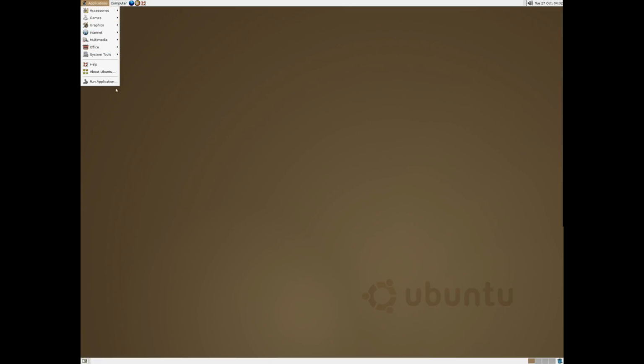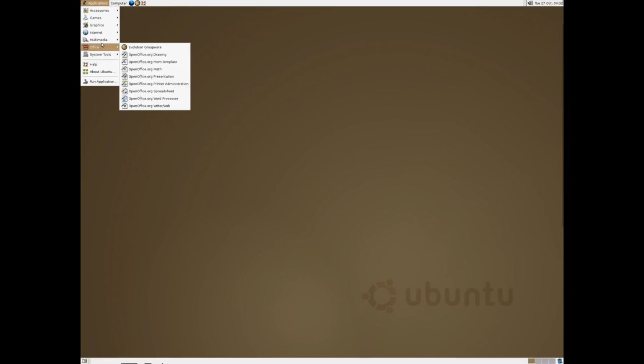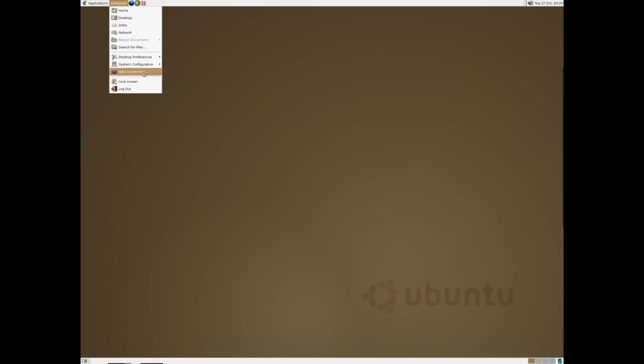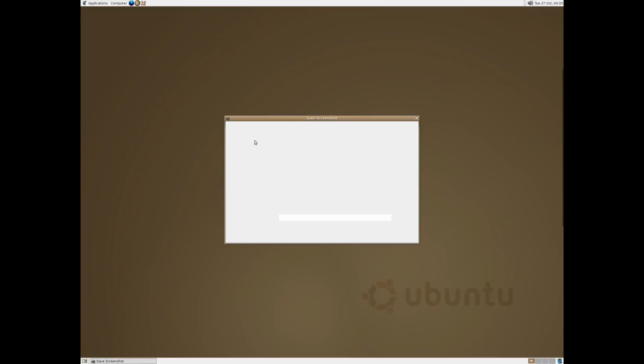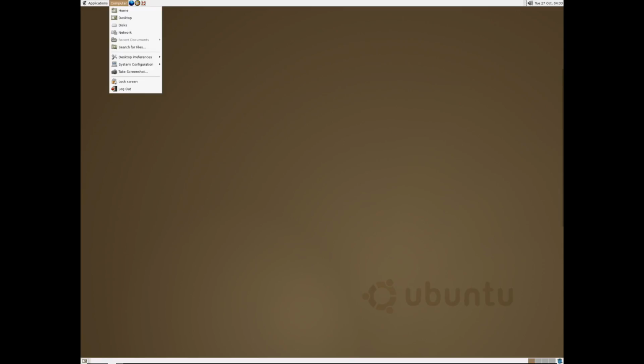As you can see, this is just a basic GNOME desktop here. We have the menu, we have system tools. This is actually using OpenOffice instead of LibreOffice. We have a few settings here. We take a screenshot. Save screenshot.